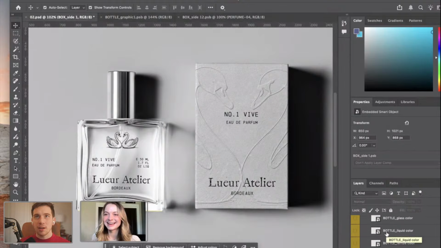We've got the bottle now. We've got the box itself from Bordeaux. We got the luxury perfume brand and some lovely swans. Thank you so much again.